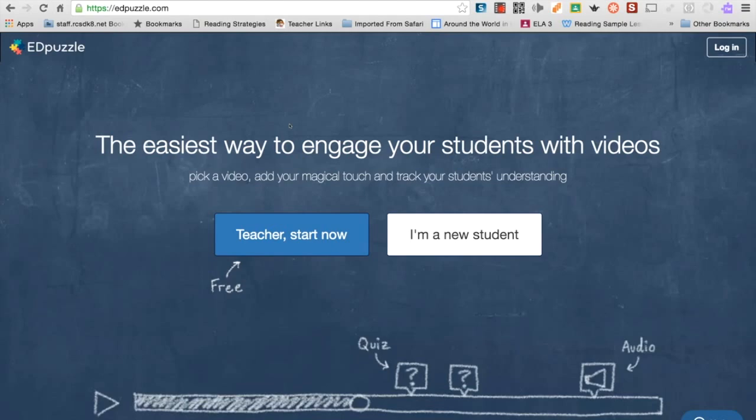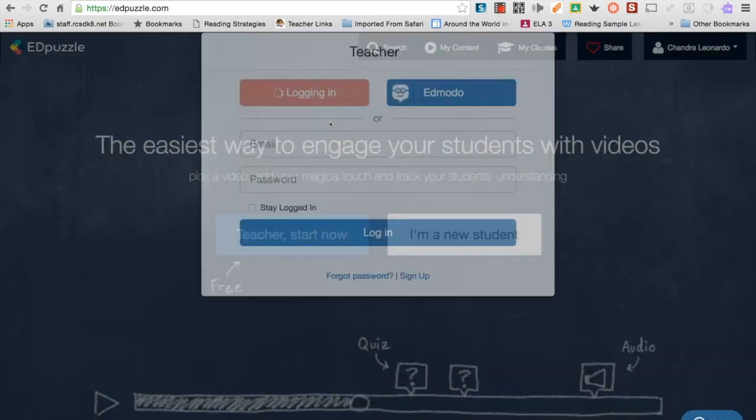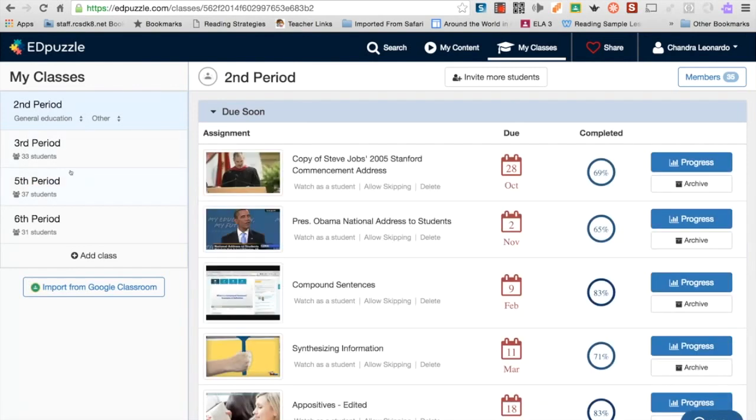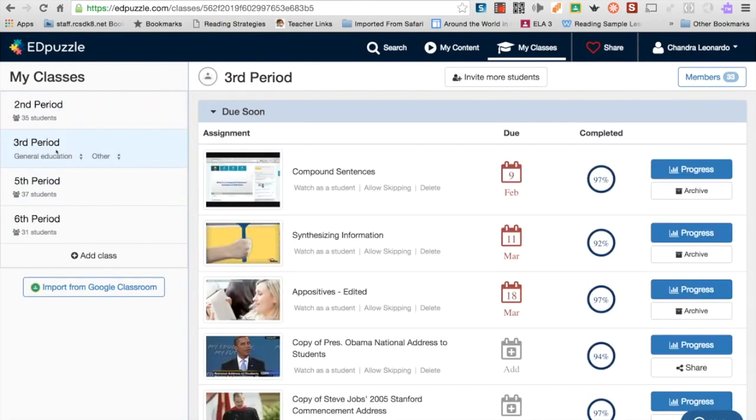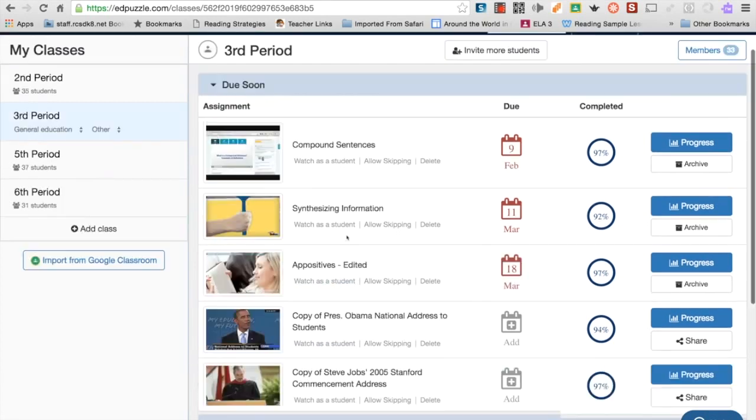After you've created your account, you're going to click Login. I'm going to log in since I already have an account, and I'm going to show you the teacher dashboard. So once I'm logged in, you can see my classes. I've got 2nd, 3rd, 5th, 6th period. You can also import your classes from Google Classroom. So if you're already using Google Classroom, this is a great and nifty way to easily pull in your students from your other classes. So this school year, I've assigned a copy of Steve Jobs' commencement speech, a copy of President Obama's speech, and a few other things.